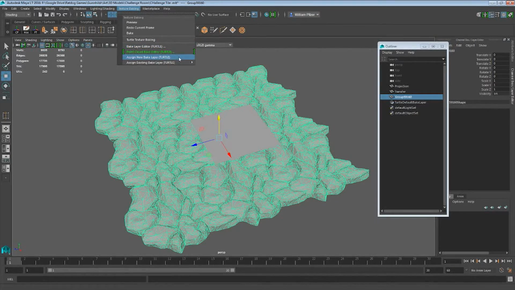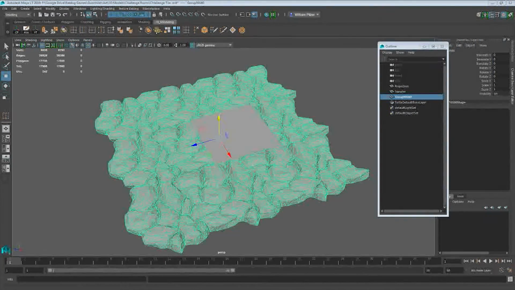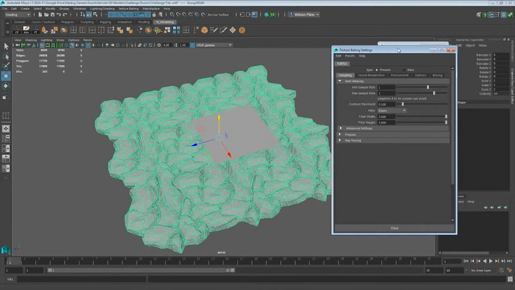There's no need to have them be separate. It just makes my outliner look cleaner for myself. You don't have to do it that way, but I do. So now we're going to start the baking process.